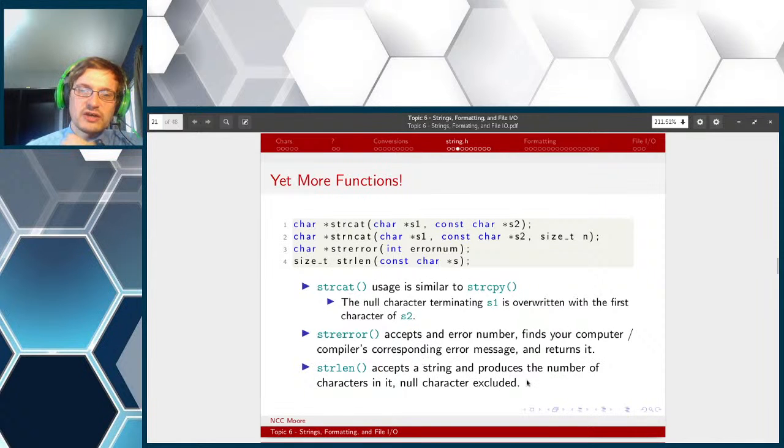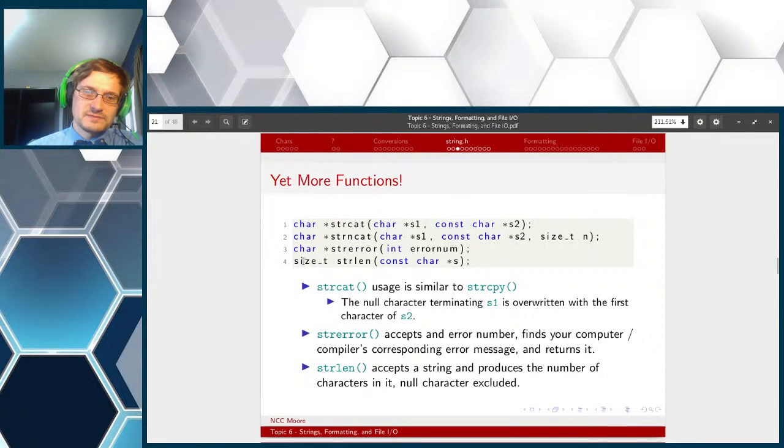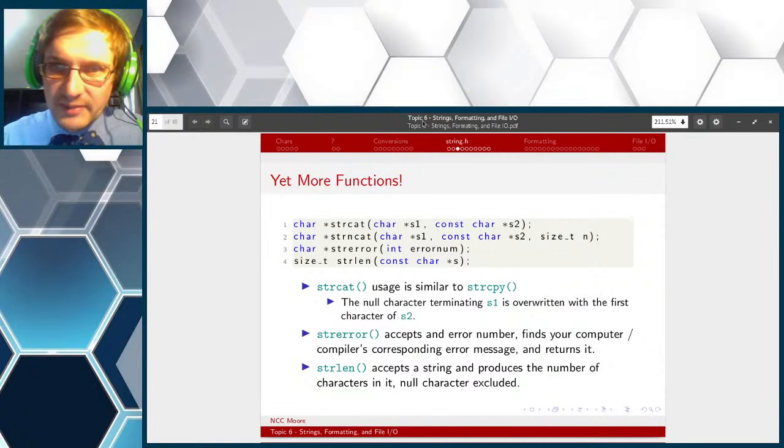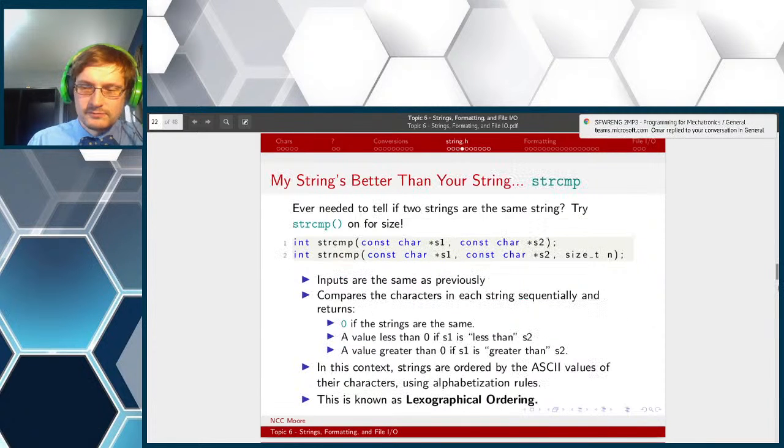And of course we have strlen, L-E-N. String length accepts a string and produces the number of characters in it, null character excluded. So of course the issue with string length is, once again, it expects your string to be null terminated. So if you have somewhere messed the null termination property up, then string length is going to be another one of these things that dips into unallocated memory space. So yeah, string functions. These are cool.